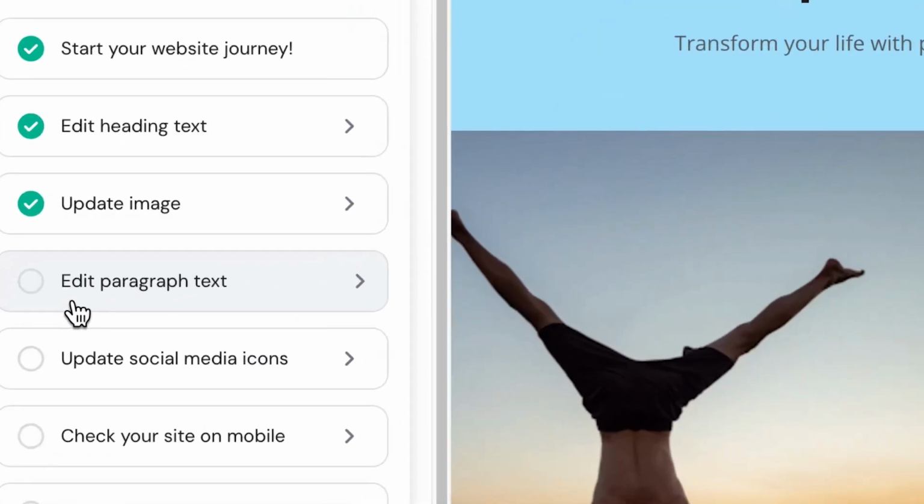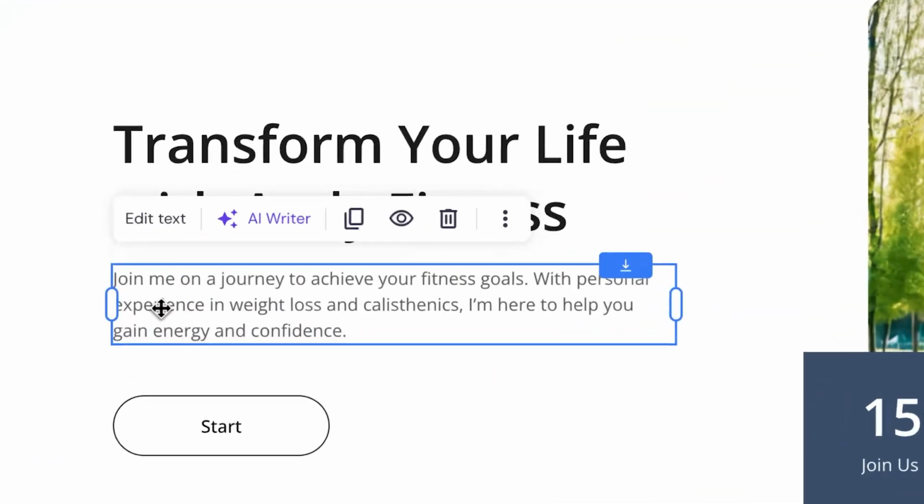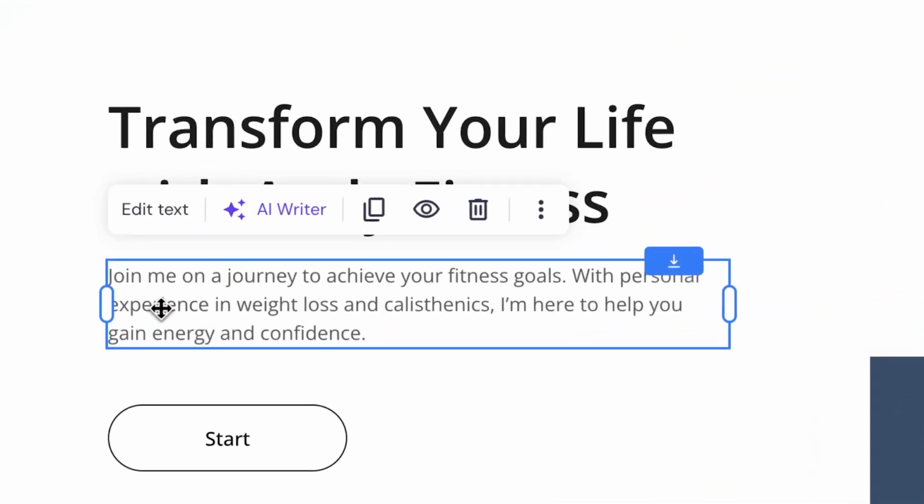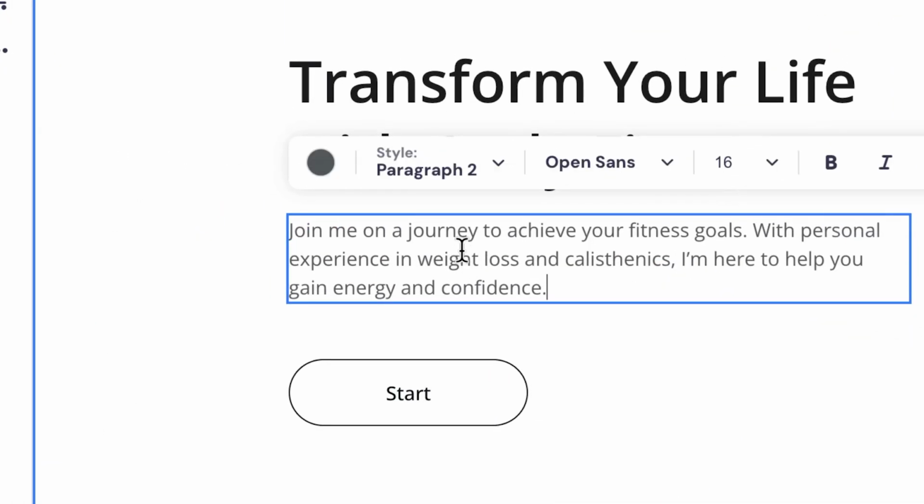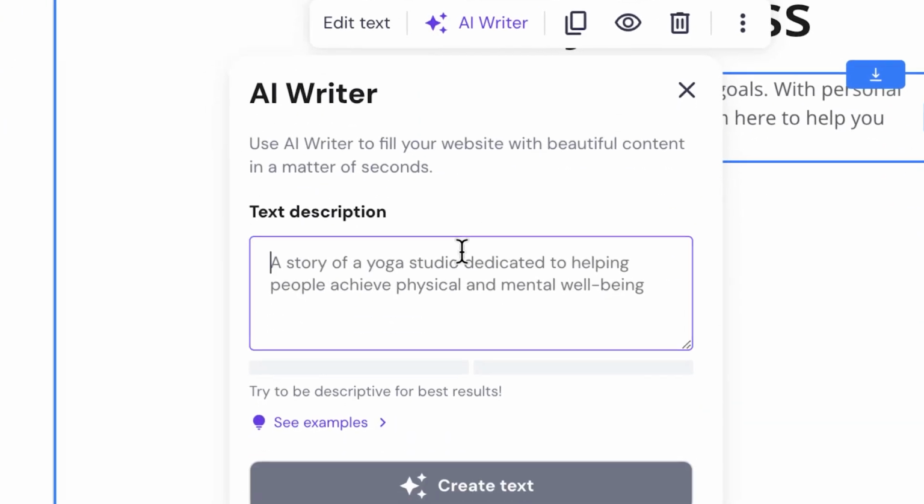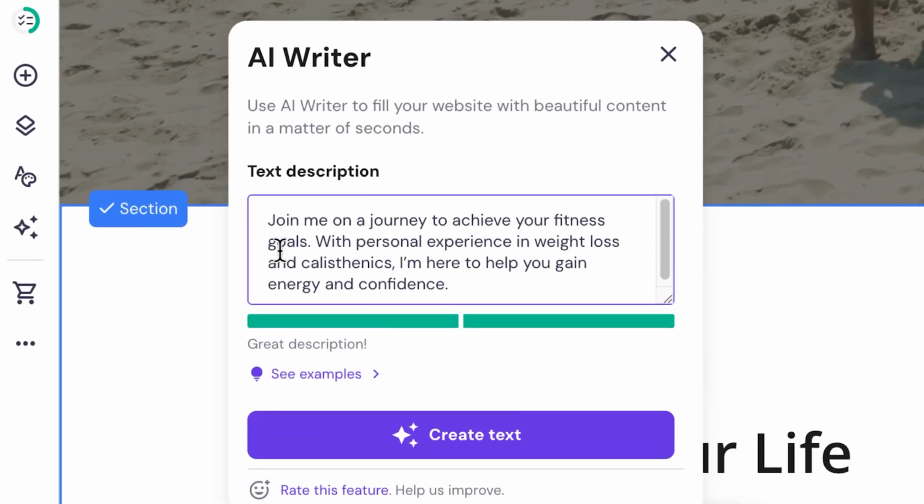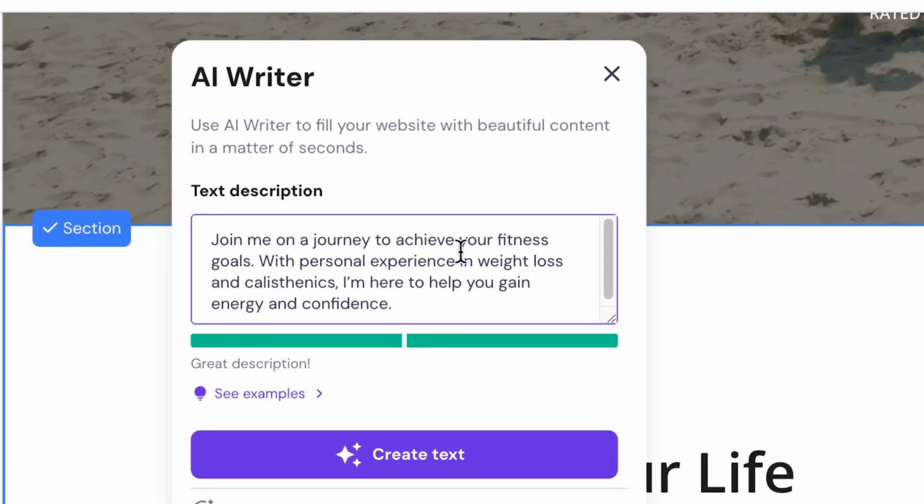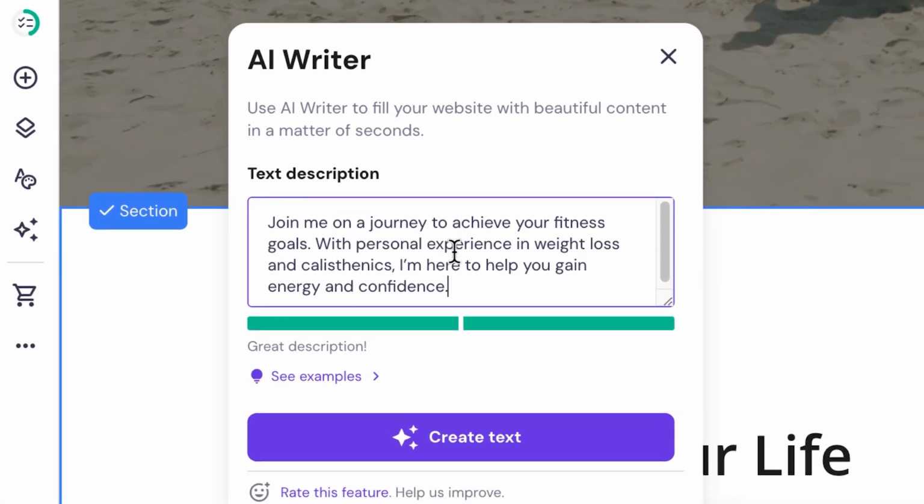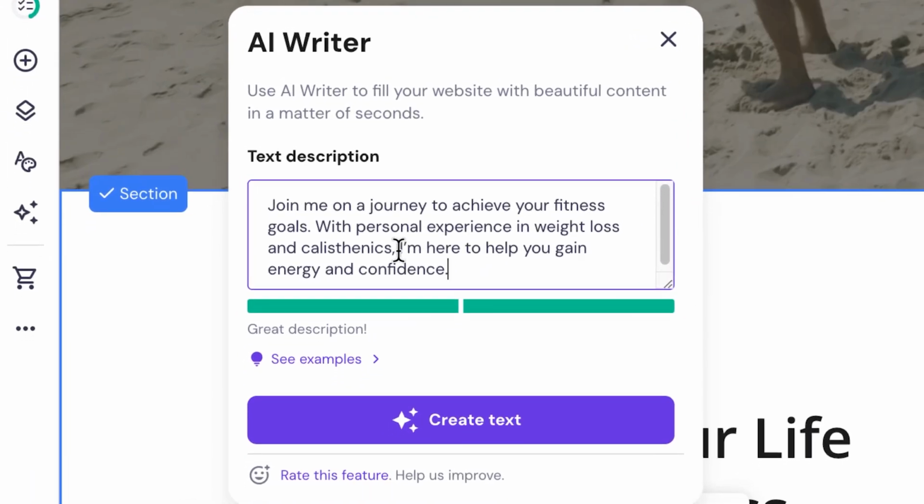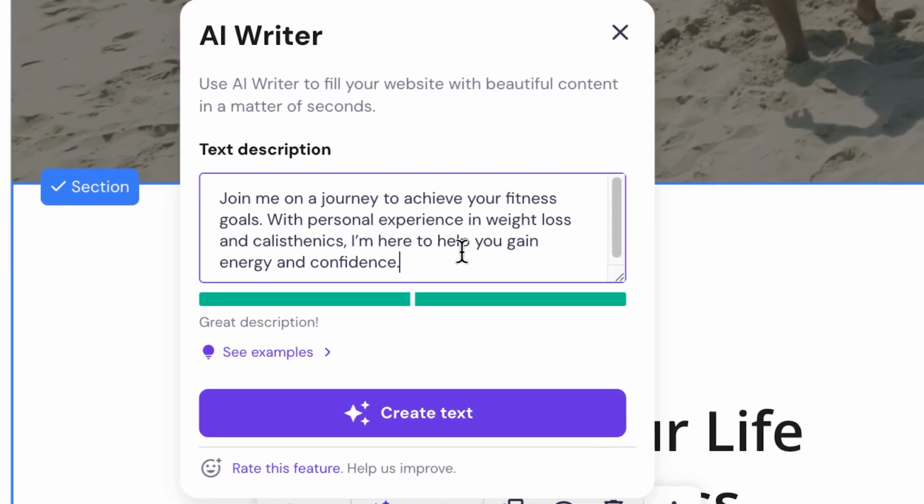Now we can edit paragraph text. And this is a perfect chance to show you the AI writer. So currently we have this here, and I'm just going to copy it. Then I'm going to click on the AI writer. I'll click in the text description. It says, "Join me on a journey to achieve your fitness goals. With personal experience in weight loss and calisthenics, I'm here to help you gain energy and confidence."